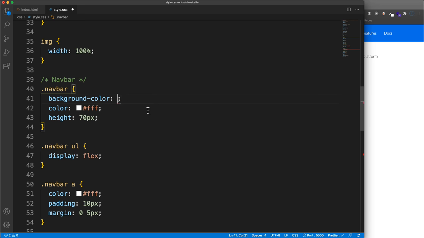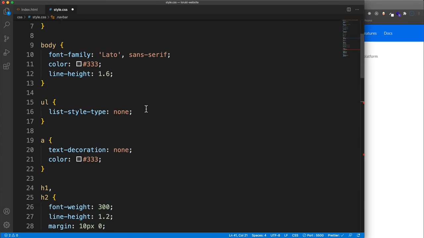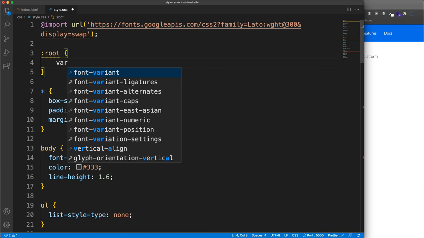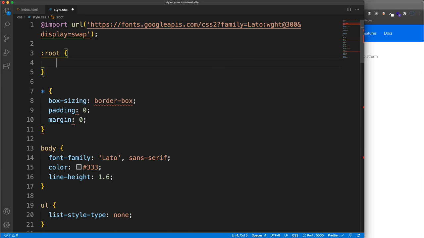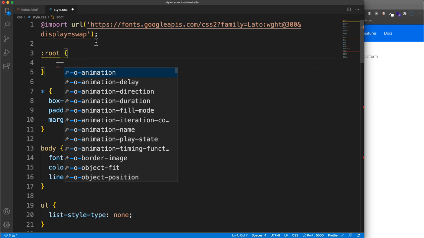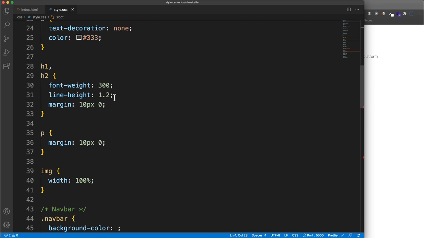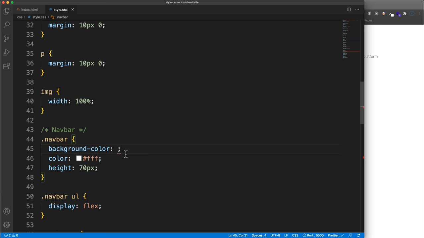So I'm going to cut that from here for a second and then go up to the top. And the way we define CSS properties is we need to define a scope, and we're going to use the root scope. So just colon root, that means we can use this anywhere. And that's not right. We want to add dash dash or hyphen hyphen. This is the syntax for custom properties. And then what we want to call it, which I'm going to call primary color, and just paste that in.